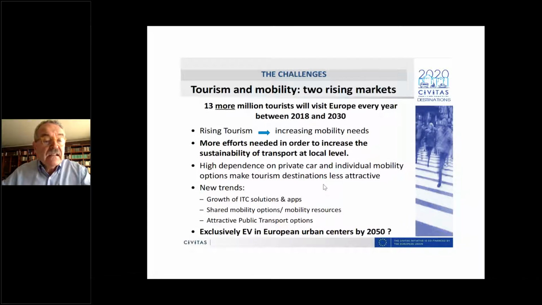So there is clearly a need for more effort to increase the sustainability of transport at local level, taking into account some new trends such as the growth of ICT solutions and applications, the availability of shared mobility options and mobility resources, and attractive public transport options.